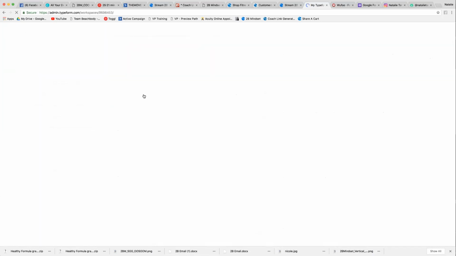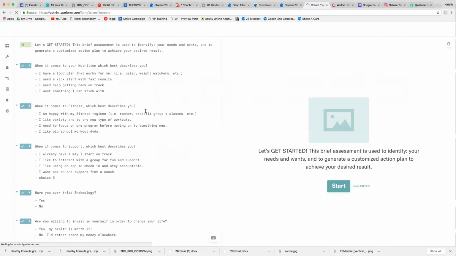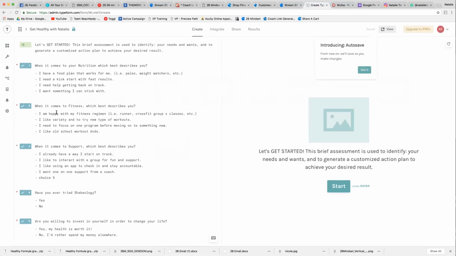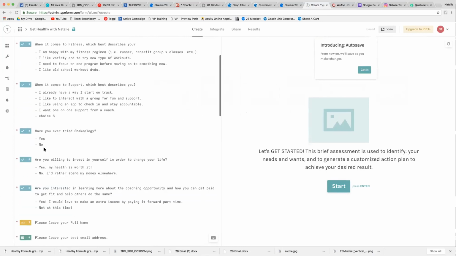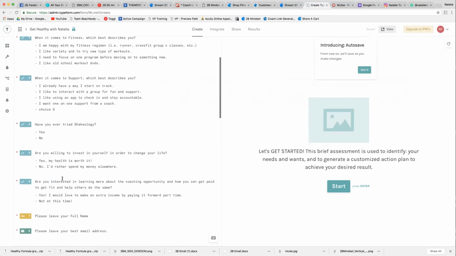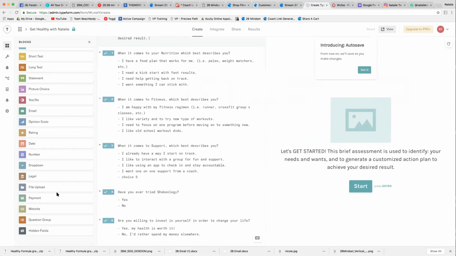If you wanted to do a more simple one, or you wanted to create your own forms, let's see, I think this is Get Healthy with Natalie. This one's really simple. So when it comes to your nutrition, yes, there's only 8 questions. Always get their email and their name. Have you ever tried Shakeology? And if you want some samples, you can always check out my form links.